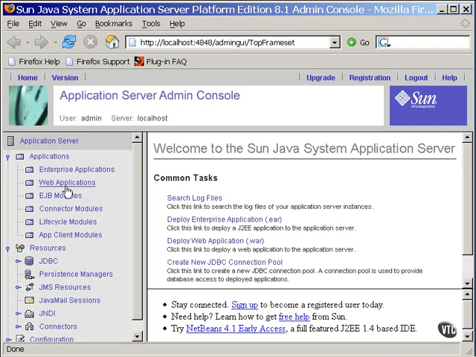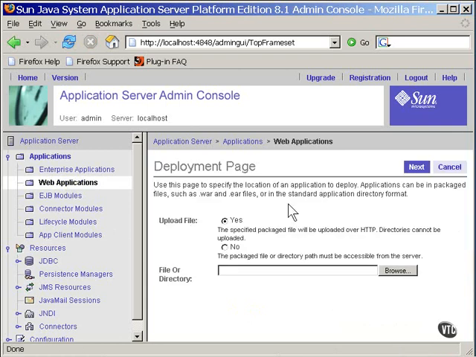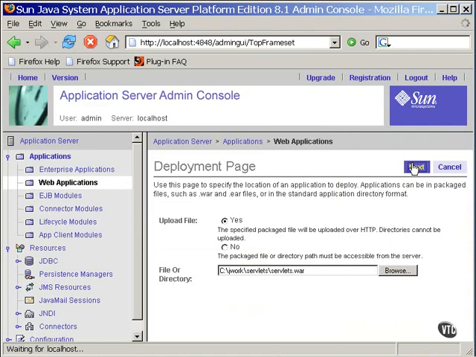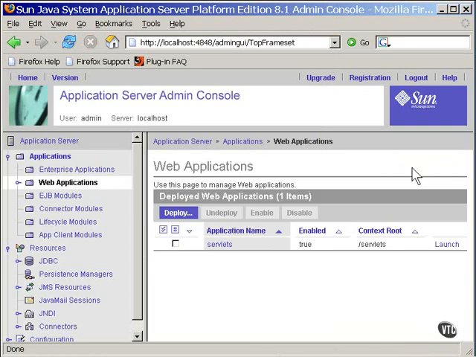You select Web Applications, then select Deploy. From this pop-up window, you choose the WAR file, then you go to the Next, and you can see it deployed. And you can run the servlet by addressing it in the URL.